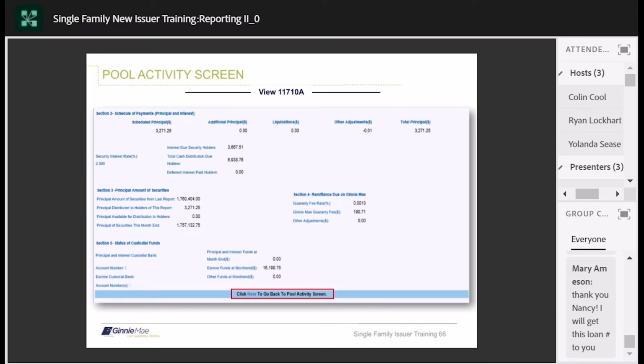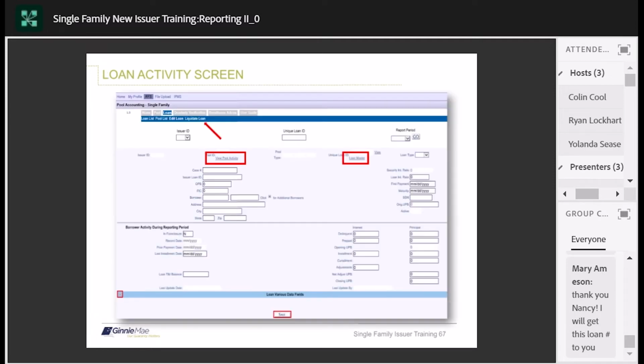And another enhancement we had was in the red box, click here to go back to the pool activity screen. Prior to this enhancement, you had to click back to the pool tab, enter your pool number again, and click go. And so this has saved a lot of time.